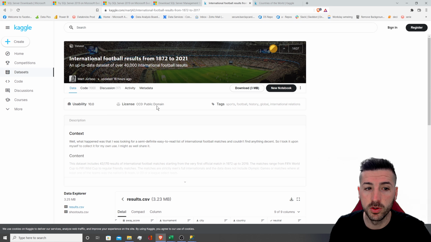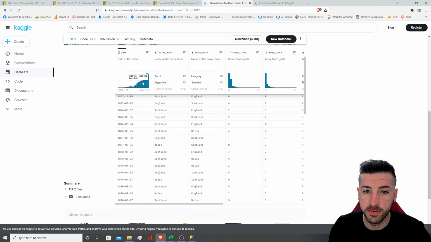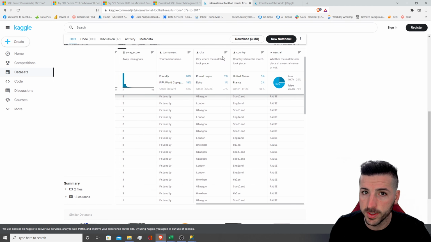So I have used some international football results from 1872 to 2021 data from Kaggle. In this data, we have the date, the home team, the away team, the home score, the away score, the tournament, the city, the country, and neutral.